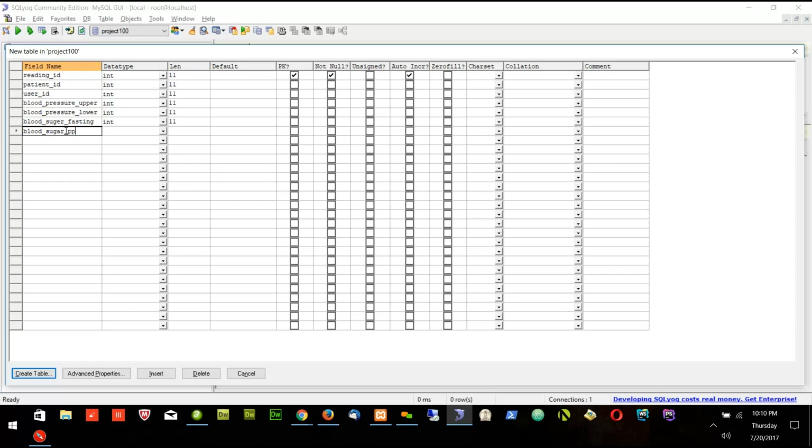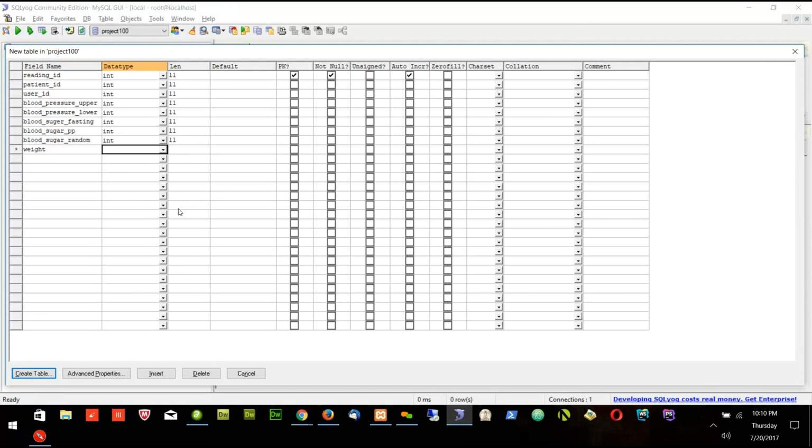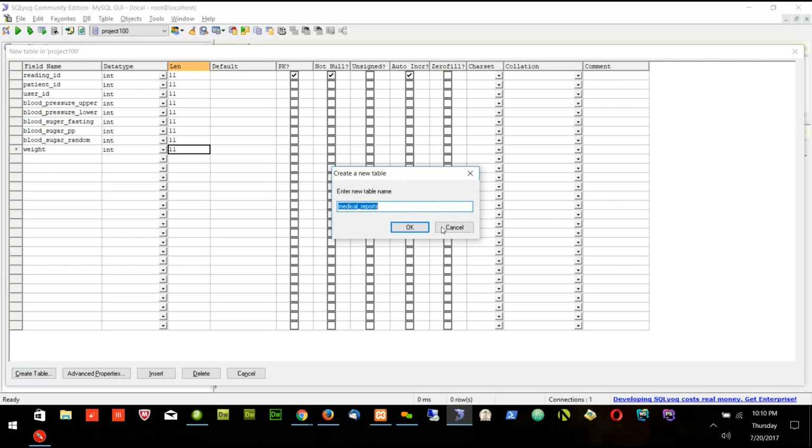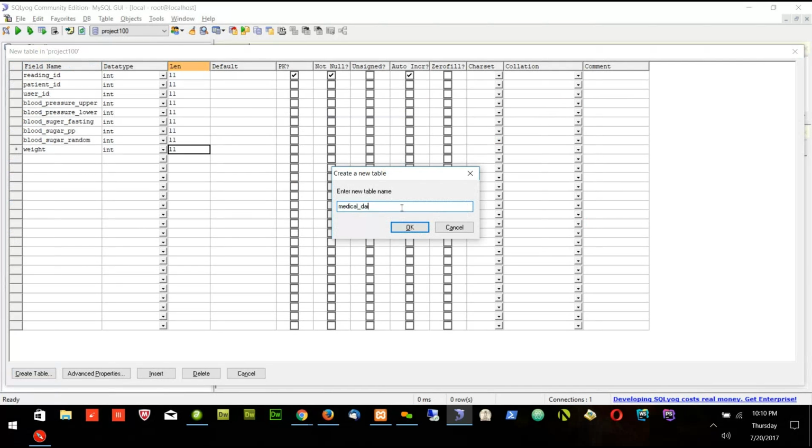After food we call it PP, and there is another one, blood sugar random. Anytime you took it, that is called random. And then we have weight. That also I'll put as INT. So these are the daily recordings which I can take. But I need one more field. First I'll create the table and then add one more field. This is called daily readings.